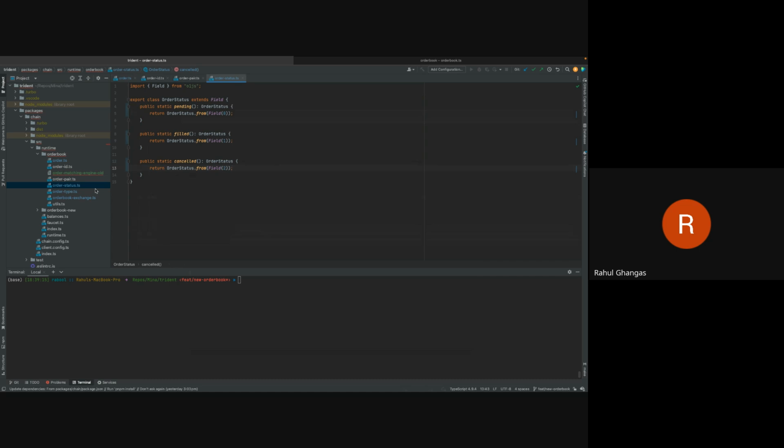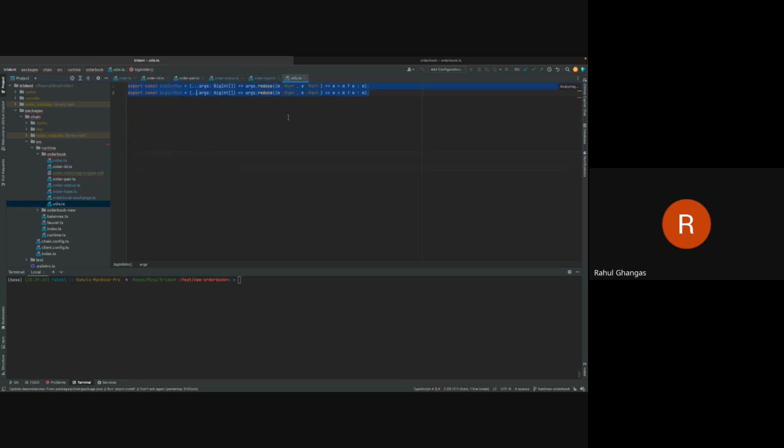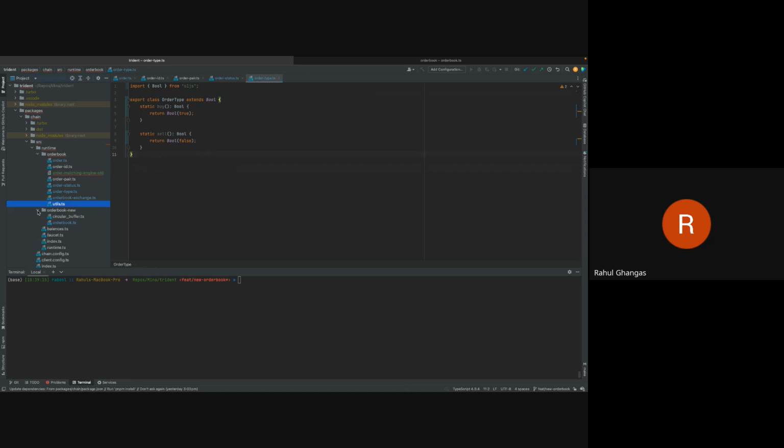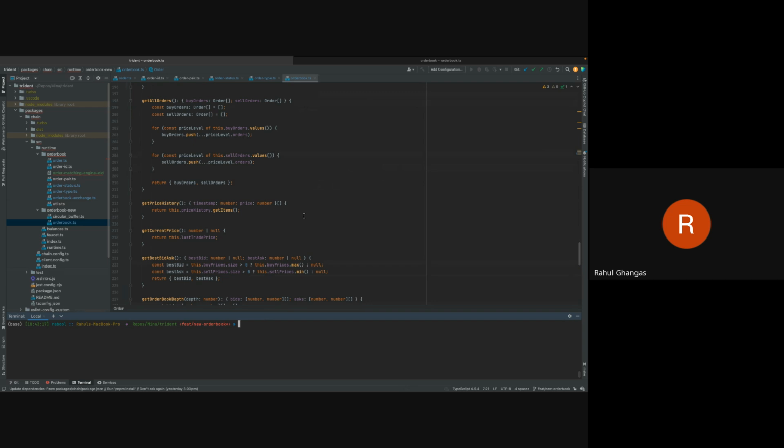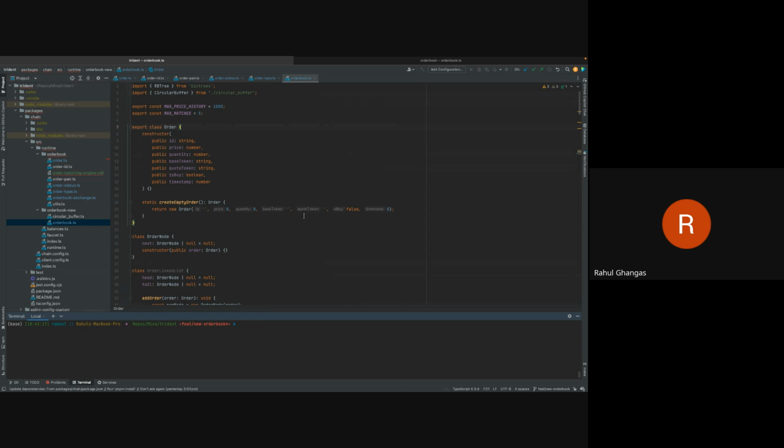The order status is going to be pending, filled, or canceled, just three different values. We have an order type, buy or sell, which is just a Boolean: true defines a buy order, false defines a sell order. We currently don't use this because it's directly encoded in the order book, but it's a nice abstraction. These are just helper functions. Now the order book that I showed you outside, we've imported it here, and we have this nice interface which defines our out-of-circuit order matching engine, which we've already gone over.